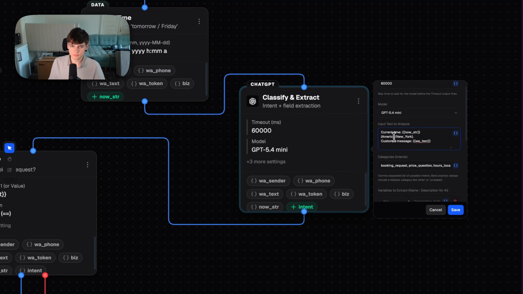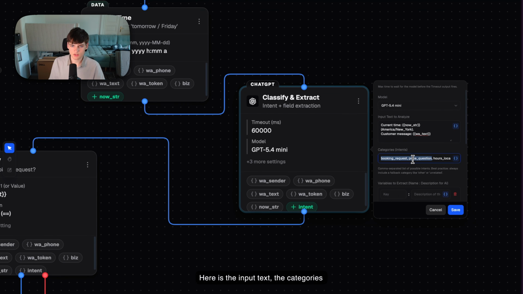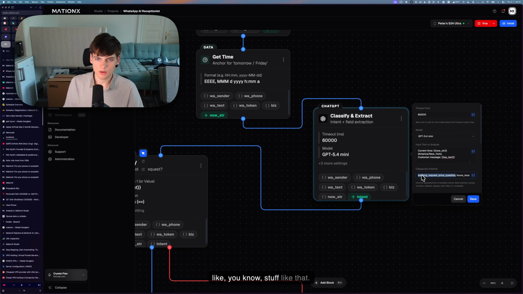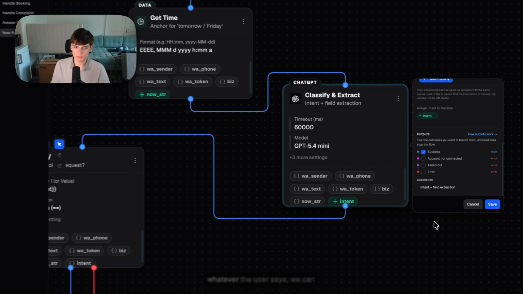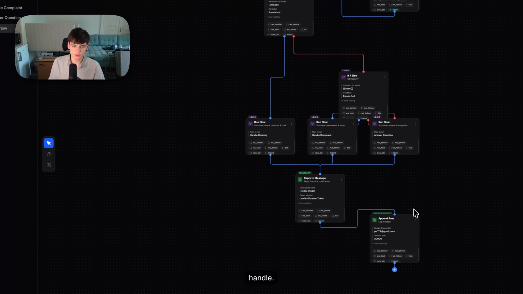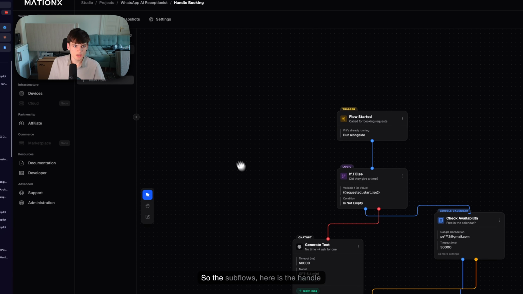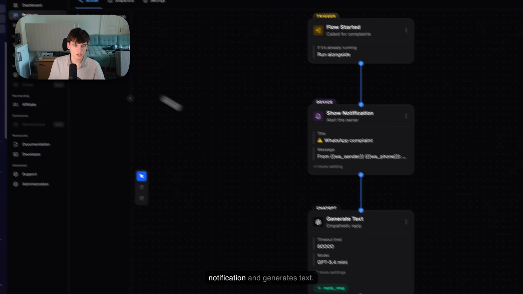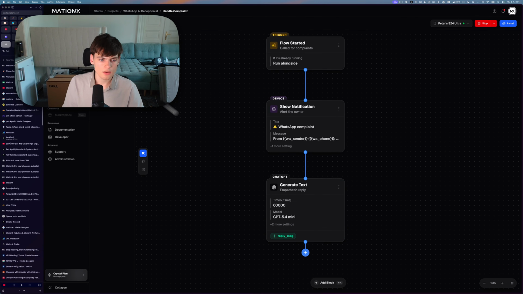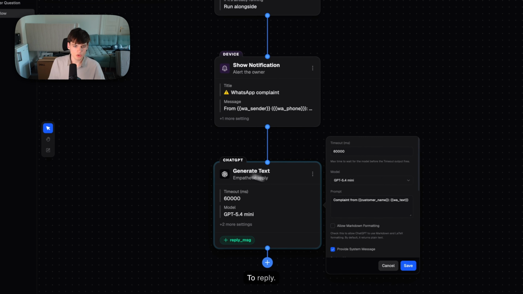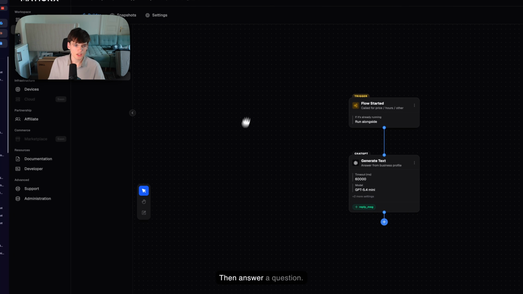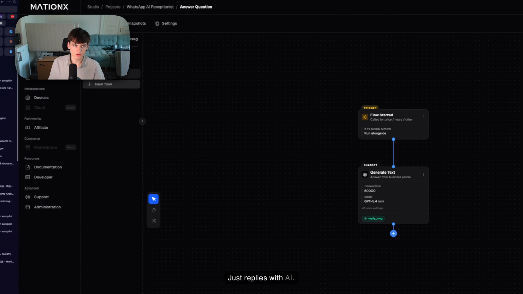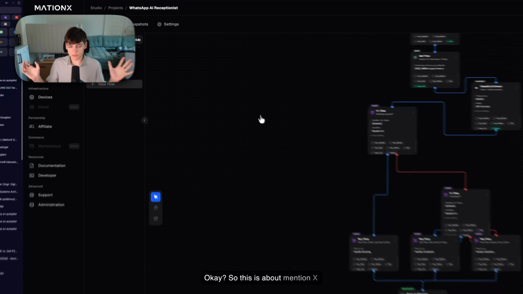Here is the input text, the categories, and stuff like that. You can even map multiple things. We can handle whatever the user says. So the subflows: here is handle complaint. It just shows the notification and generates text to reply. Then answer question just replies with AI. So this is about MationX Studio, guys.